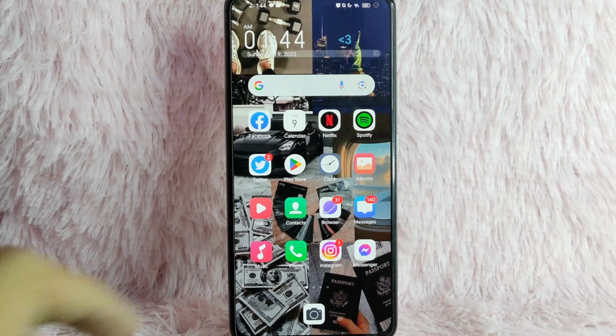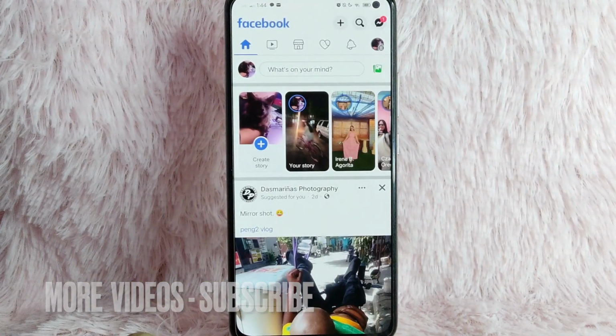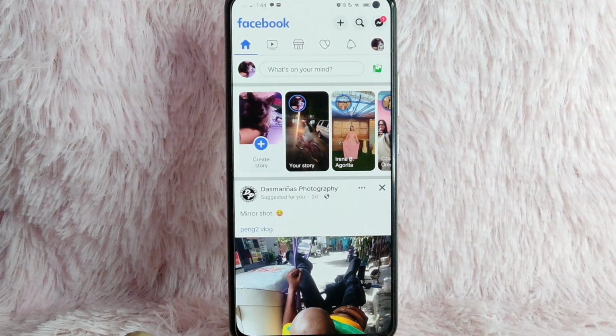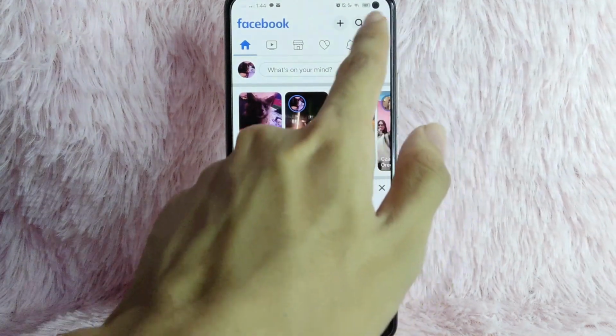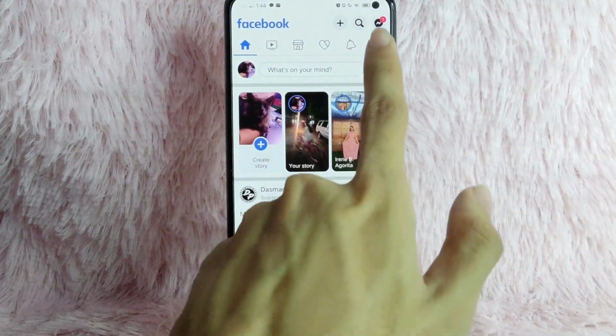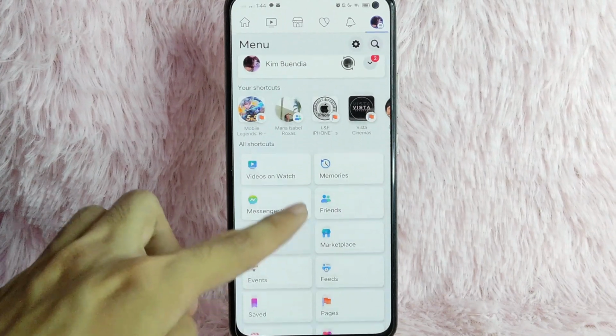First, you need to open your Facebook application. Once you open your Facebook application, you'll be directed into this Facebook homepage. And then in here, simply tap on this profile icon at the upper right corner of the screen. Once you tap on it, you simply need to scroll down.